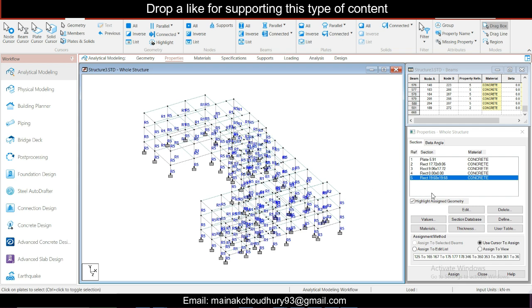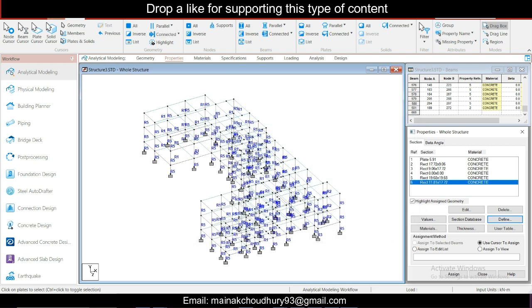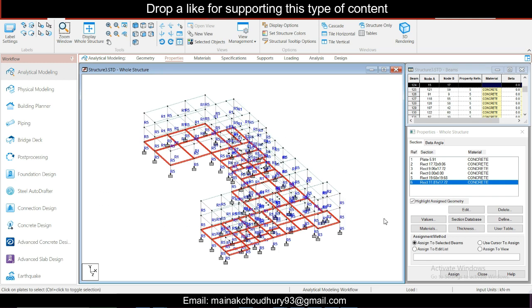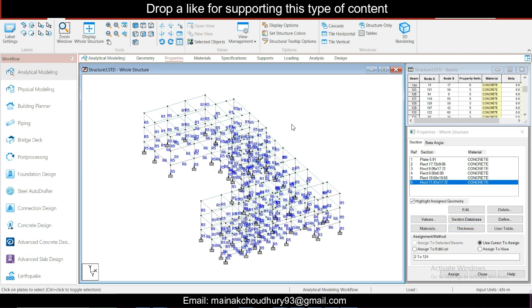Now for the plinth beam, we'll define the plinth beam rectangle, and it will be 0.3 into 0.45. This is the initial plinth beam size which I'm doing. Click on add, click on close, and just go to view, go to front view, and then select this, and then just assign to selected beams, assign, and yes. And this is the case here.